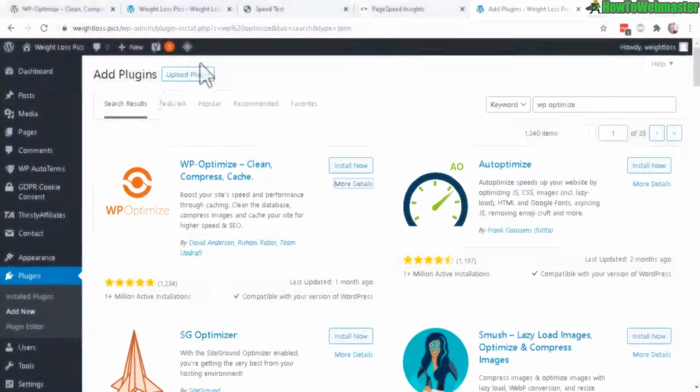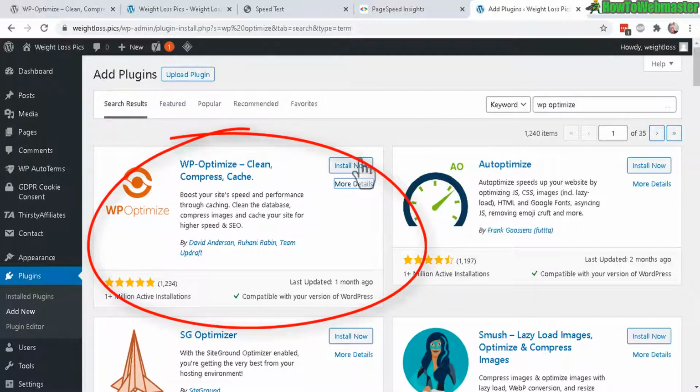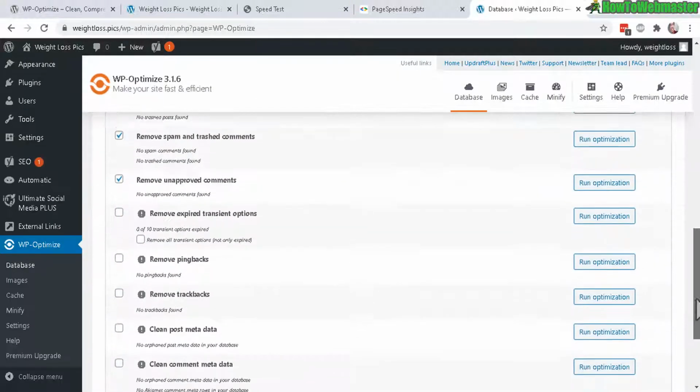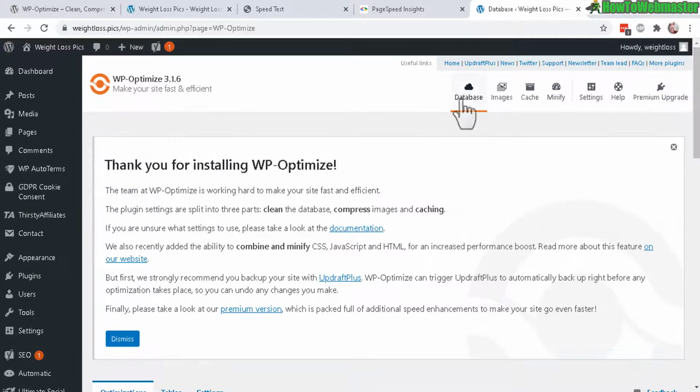Head over to your WP admin dashboard. Under plugins menu here, click on add new and then search for WP Optimize. It will look like this right here. Let's click on install now and activate. Okay, once activated, there will now be a new menu item over here for WP Optimize. And once you click on it, the first thing you see is the database page right here, this welcome alert.